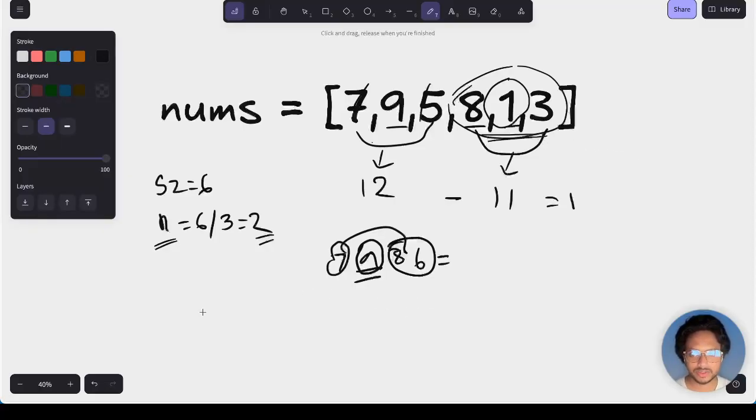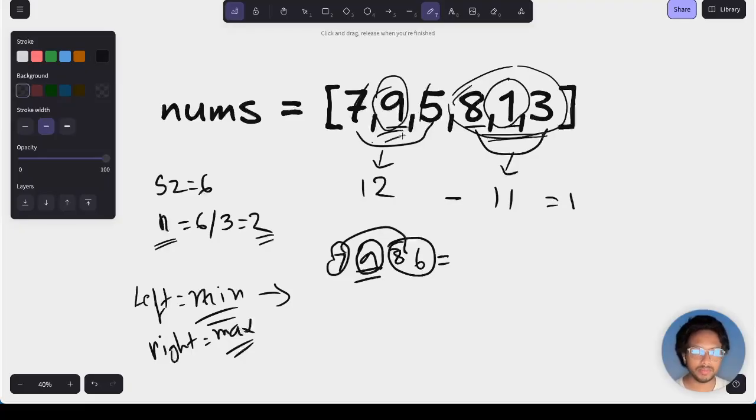So the left side should be the minimum and the right side should be the maximum. From the left side, you have to find the maximum value to remove, and from the right side, you have to find the minimum value to remove. So that's it.